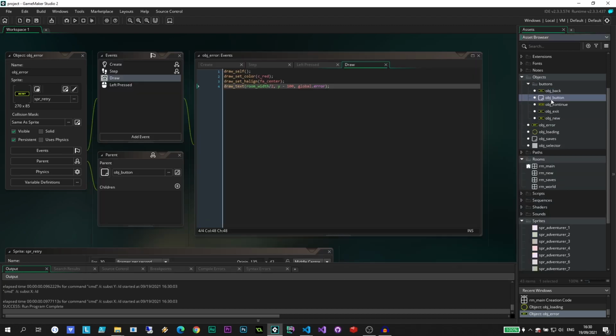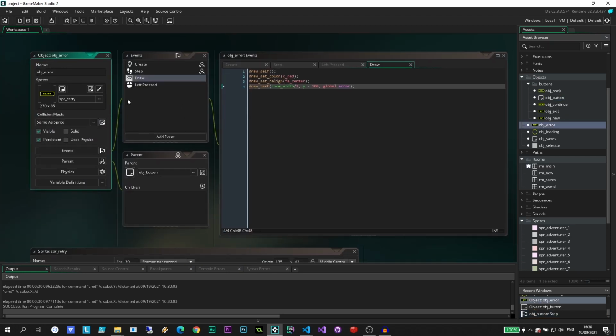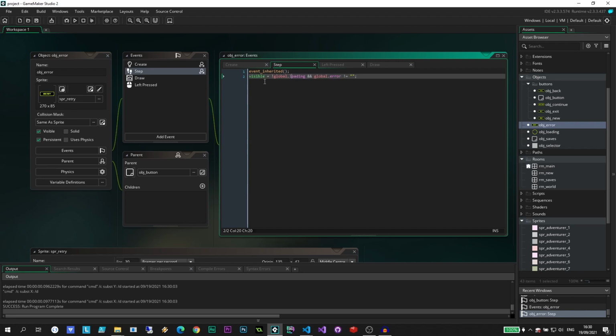Let's go to buttons, object button, step event. Let's see here, image index, image alpha. Let's just add a visible equals, as long as we're not loading and not global.error. Sorry, this is actually supposed to say and global error is blank. Okay, so long as we're not loading and we don't have an error, then we can be visible. And remember, this visible property is then overwritten because object error does also have that in there and its own button. So it overwrites it by saying, here we can just say global error actually, because the other guy will take care of the loading situation.